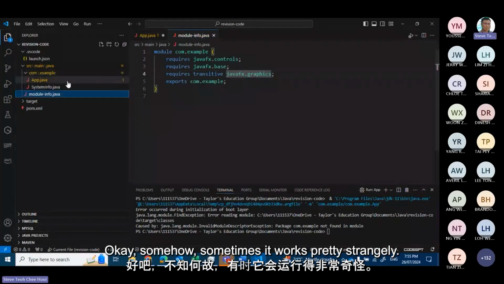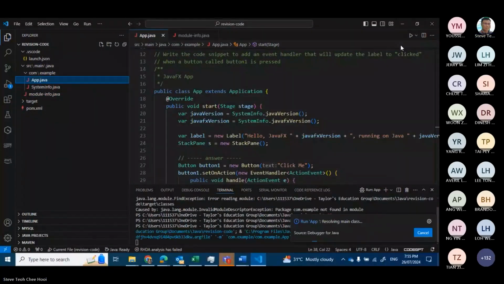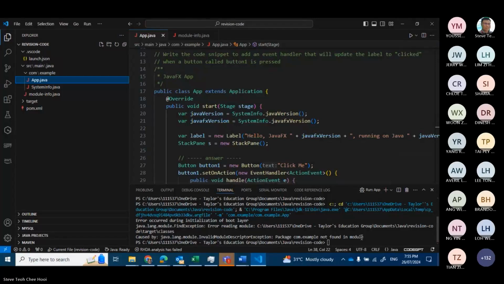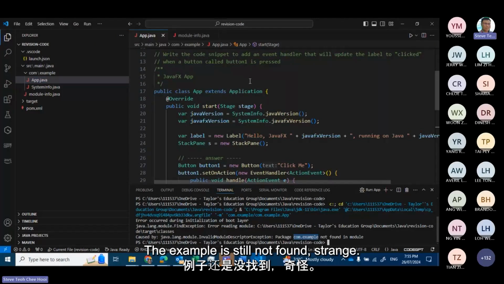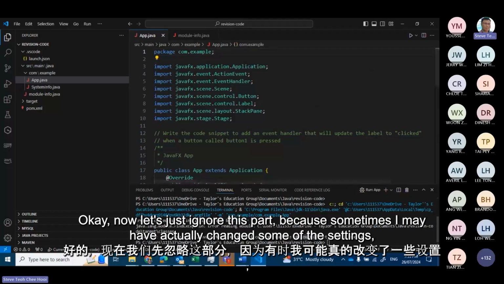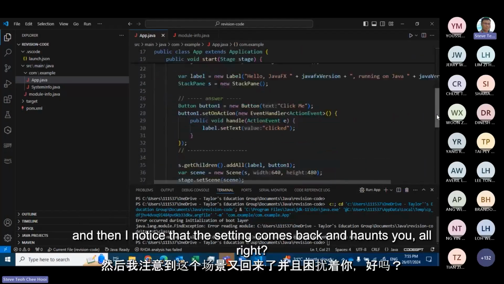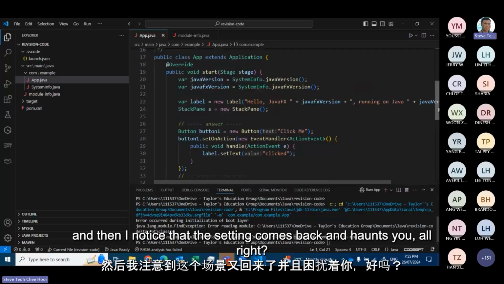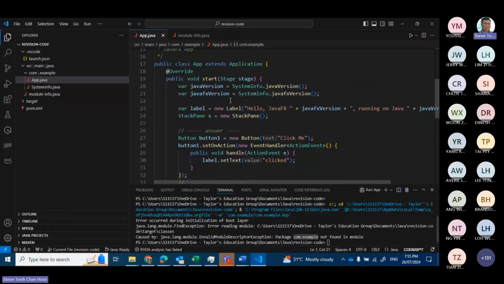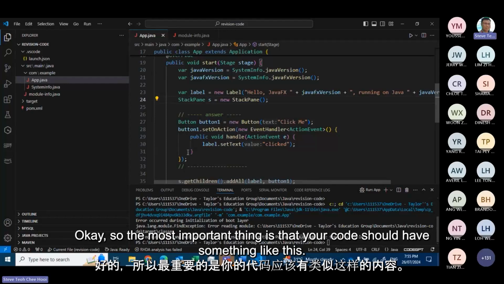Okay, sometimes it works pretty strangely. The example is still not found. Strange. Okay, never mind. Let's just ignore this part because sometimes I may have actually changed some of the settings, and then you notice that the setting comes back and haunts you. All right. Okay. So the most important thing is that your code should have something like this.